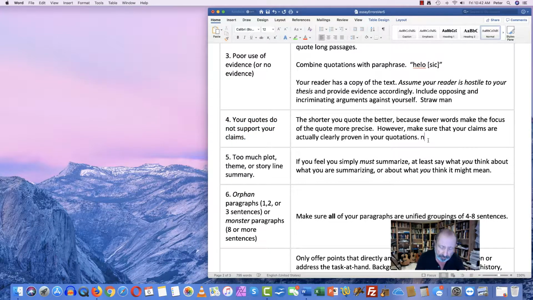We call this a non sequitur. It's Latin, meaning that which does not follow. It doesn't make any sense. So you want to make sure that what you're quoting actually proves what you're trying to prove.